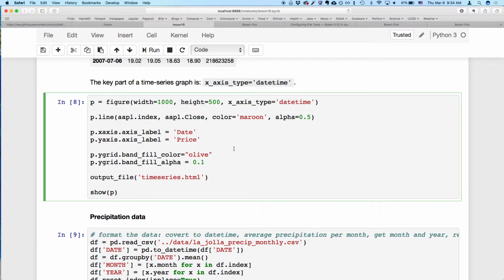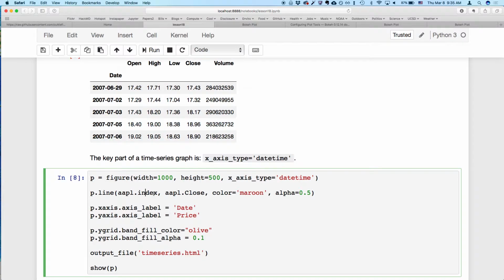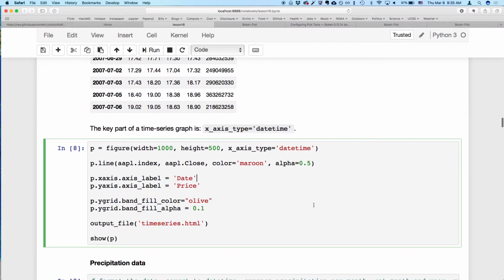When we're doing a time series graph, we need to tell Bokeh that that's the kind of graph we want to do. So when we create the figure in the first place, in addition to maybe specifying the width and the height, we can say x-axis data type equals datetime. Then we make a line, because the line is the kind of glyph that we're interested in, and we use the index as our x-axis. We'll use the close as our y-axis. We can specify a color and an alpha, so a transparency for that line.